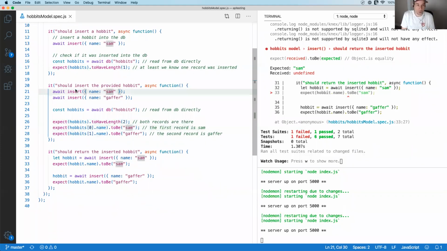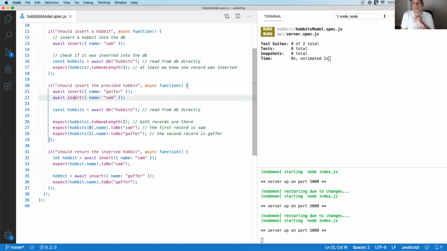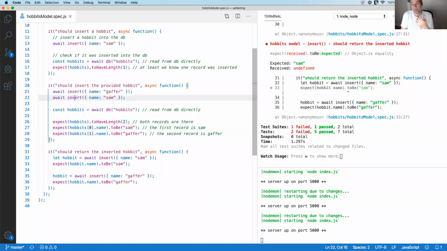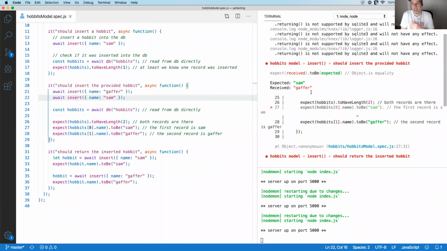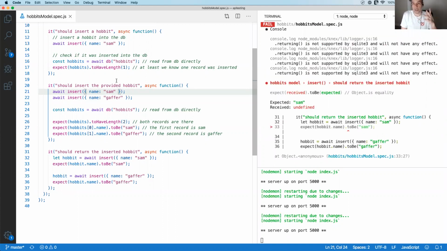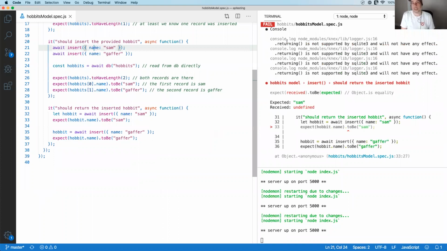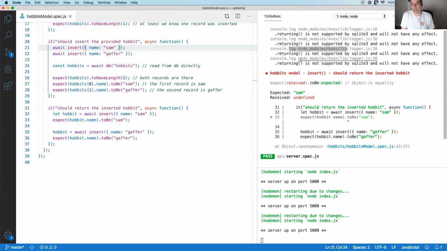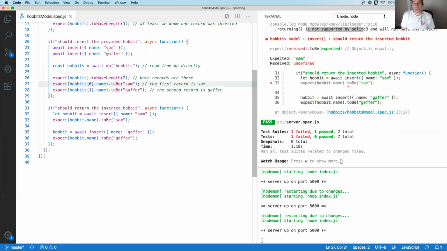If I change the order of this and save it, it breaks. Well, it should have broken up here because I'm testing at the same time that I'm inserting the records one at a time, in the right order. Ignore the returning warning, that's a console warning. But then we know that we inserted Sam and Gaffer, and that they are in there, by checking directly in the database. It's not complicated. It's just the same thing that we would do manually.